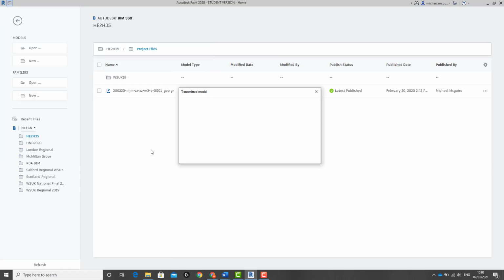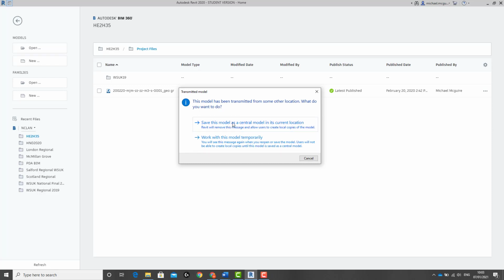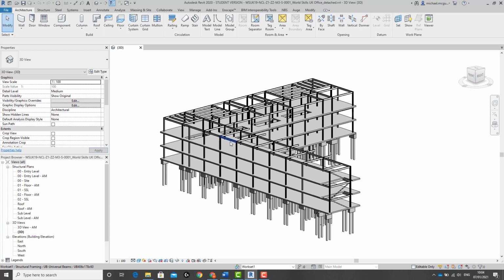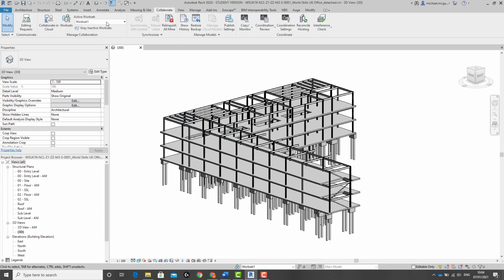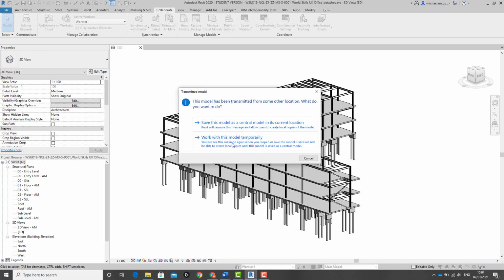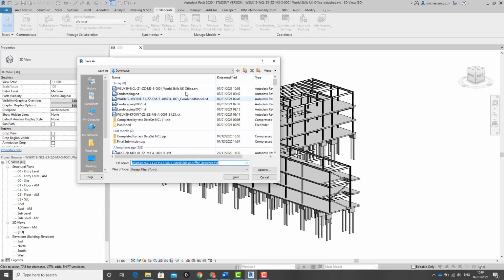So if I open that, it's going to detach it. So it's detaching as a central model. So we'll say save this model as a central model or work with it temporarily. Well, we're going to put it into shared, so we can say work with it temporarily. And then I would like to put that, collaborate in the cloud. Yes, save the model and continue. Again, work with it temporarily.